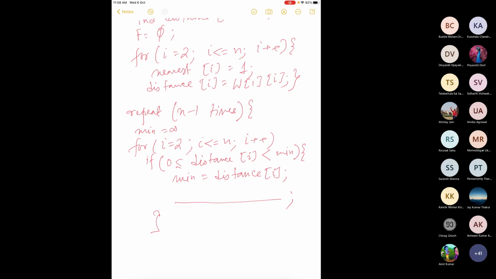You are checking the minimum distance, and at the same time you are ensuring that it should not be less than 0, and you are setting min to this value, the minimum distance.